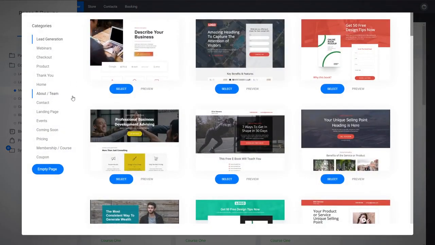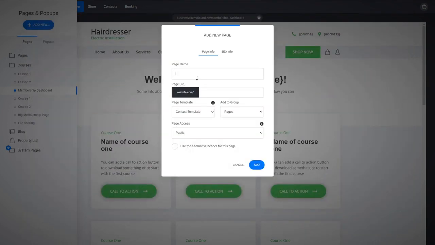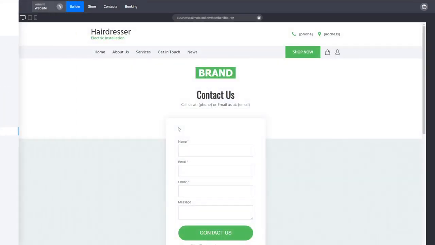So you can click and create a new page. You can create any type of page that you want. You can start from scratch or select one of the designs. So let's start with the template for a contact page, and we will just replace the contact information. So here we can add membership rec, for example, as a name, and we can add it to the courses group. So just like that, we created our page.